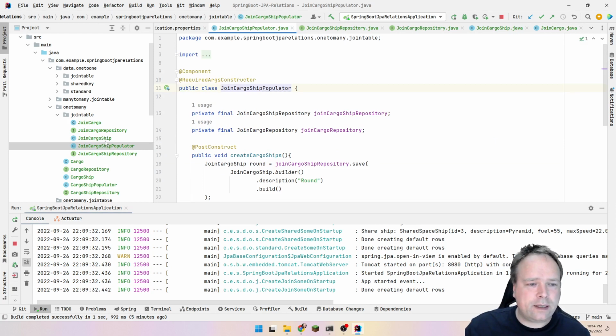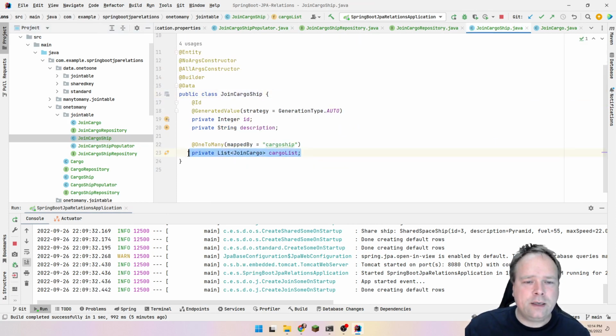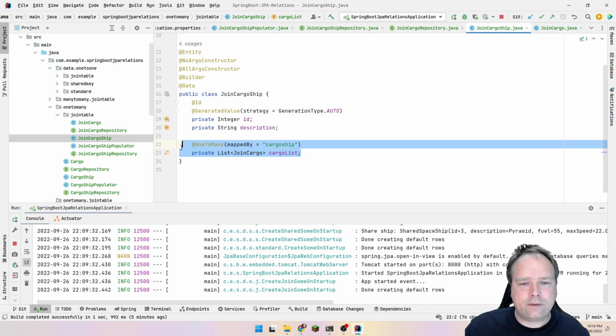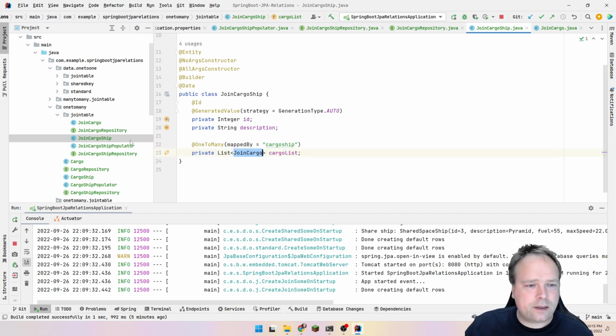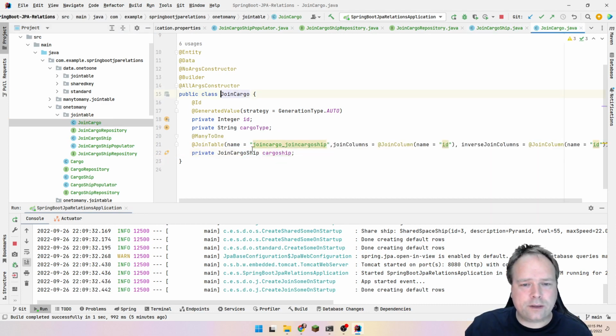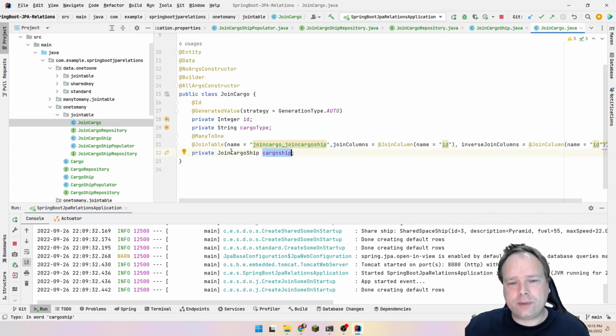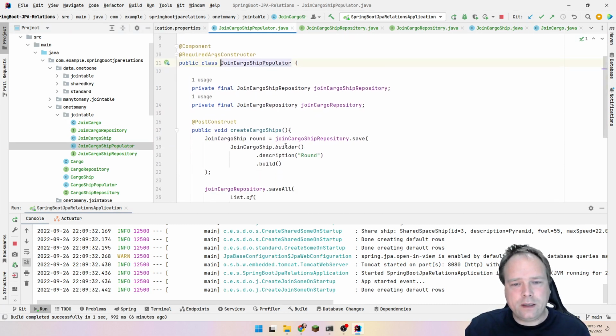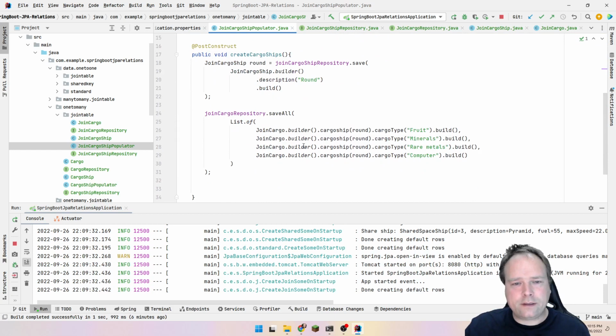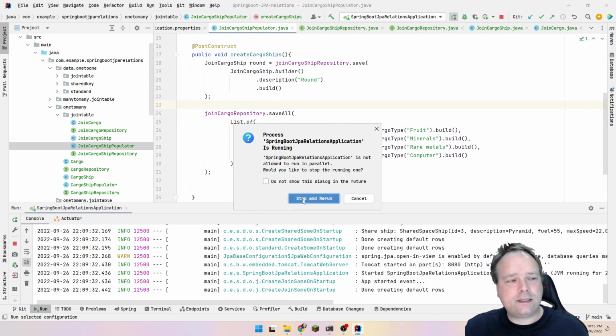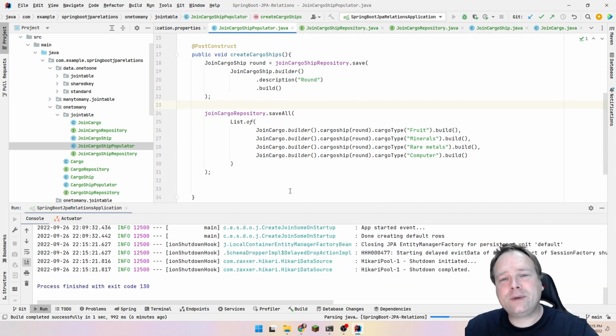Let's go to the populator. Again, let me just look at the ship. The cargo ship again here, it does not define any mapping. It just says that this is mapped by the cargo ship of the join cargo right here. And the cargo ship is this property that we have right here, or member variable, if you will. This is cool. So we have the populator right here, and the populator just saves, just like it did before. And let us restart the application and see what kind of mess we get in the database this time.